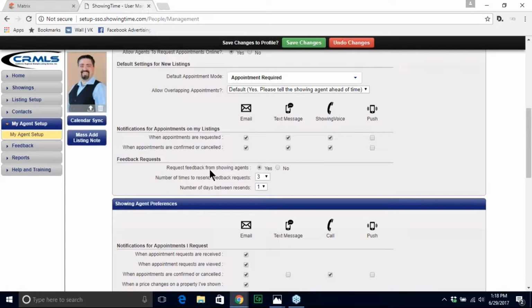Here in ShowingTime, I can say, yes, I'd like, as a listing agent, to request feedback from a showing agent. I can say I want them to get at least 3 reminders, at least 1 day apart. Or I can say I want them to get 1 reminder within 2 days. Or I can say I want them to get at least 6 reminders 2 days apart, to make sure that the showing agent gives me feedback.